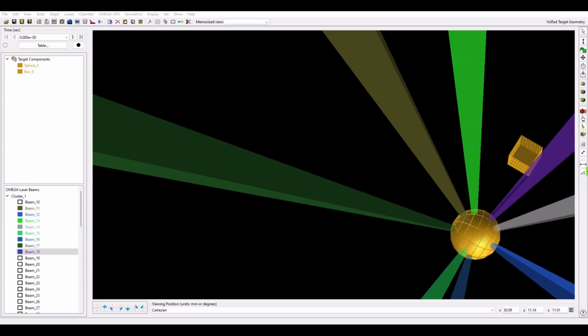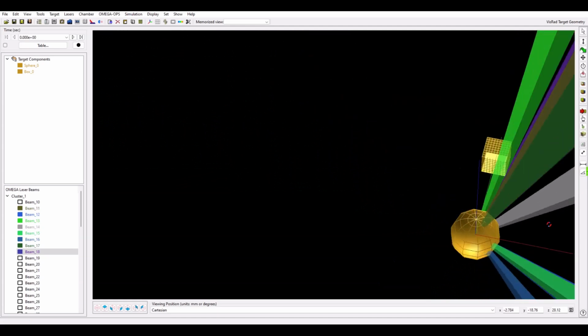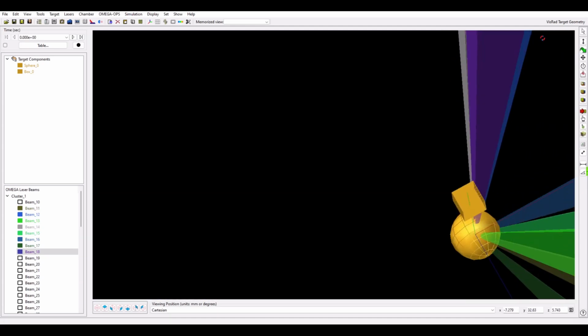Now we did all of this with the mouse wheel, but users can also use the rotation tool over to the right on the toolbar. And here we can see horizontal rotates about the vertical, and vertical rotates about the horizontal.